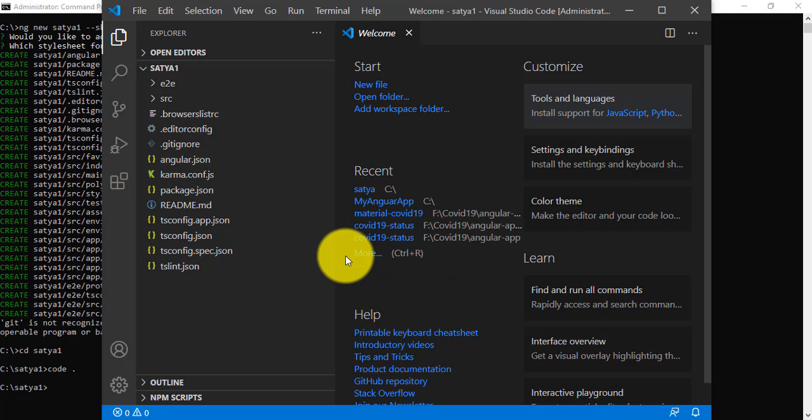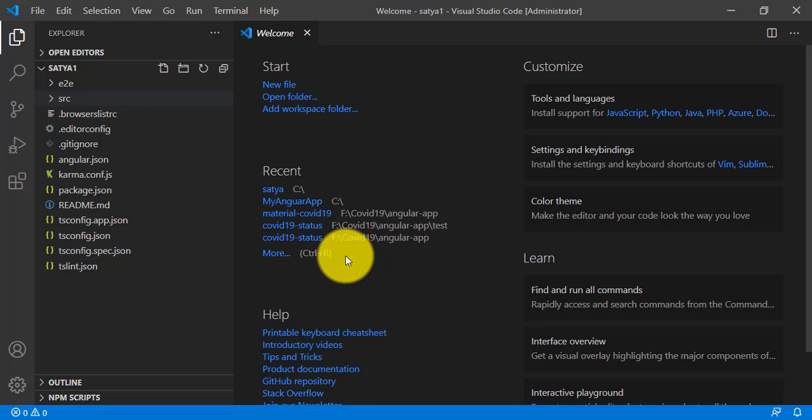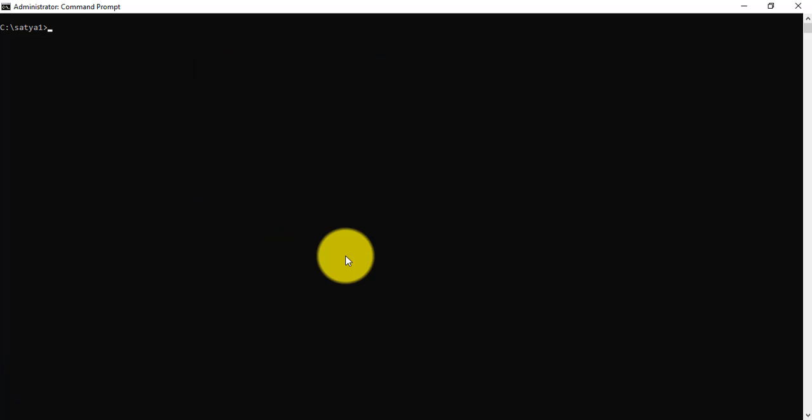We'll check whether the node modules folder is there or not. Here, I have opened the Satya1 Angular project using Visual Studio Code. You see the node_modules folder is missing because we skipped installing packages using the --skip-install flag along with the ng new command. So the node_modules folder is not available at all. To install it along with all required packages, we have to execute the npm install command manually.